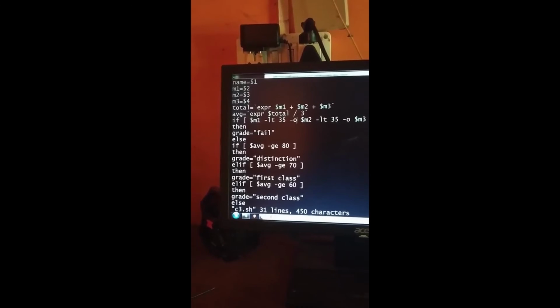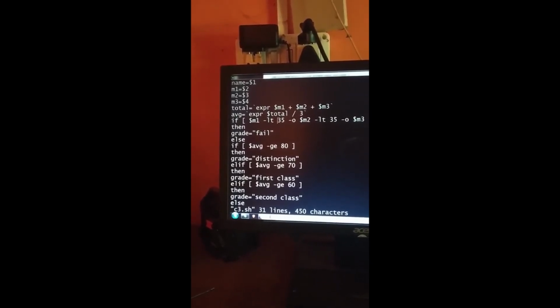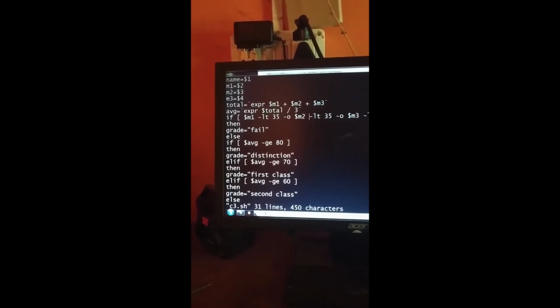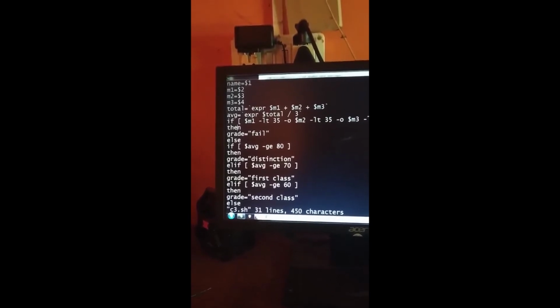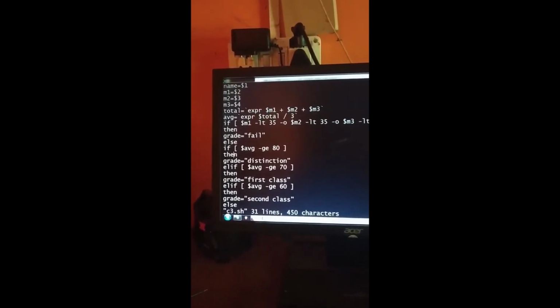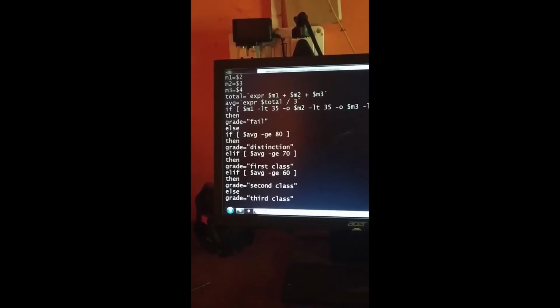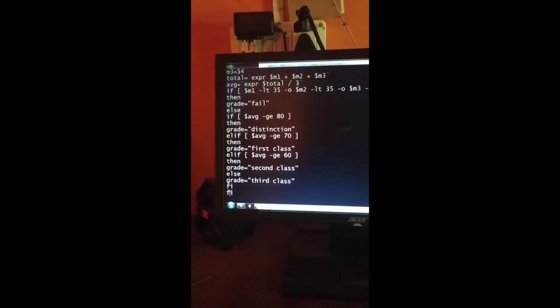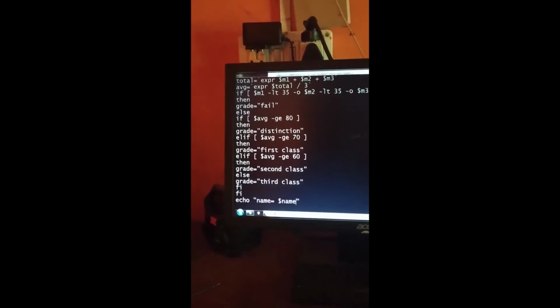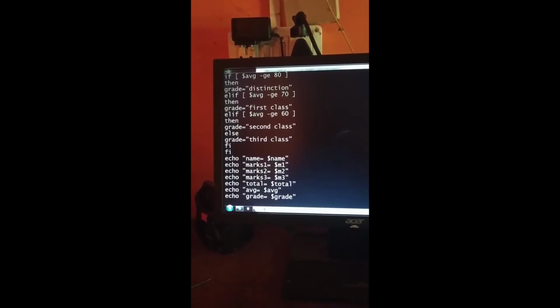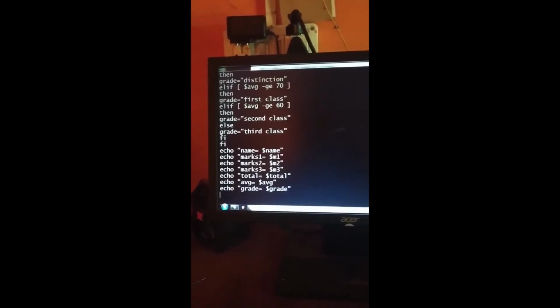So next we are checking the condition: if [ $m1 -lt 35 -o, that is or, checking for our condition $m2 -lt 35 -o $m3 -lt 35 ], then grade is equal to fail. Else we are checking if the average is greater than or equal to 80, then distinction. If average is greater than or equal to 70, then grade is equal to first class. Average greater than or equal to 60, then grade is equal to second class. Else, end of this if. Next we are displaying the name, marks in 3 subjects, total, average and grade.